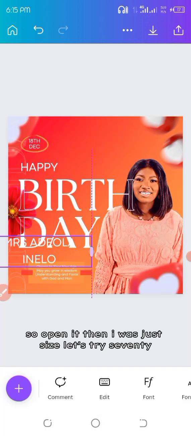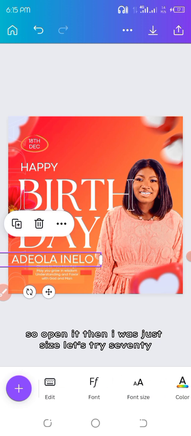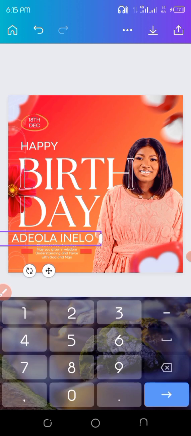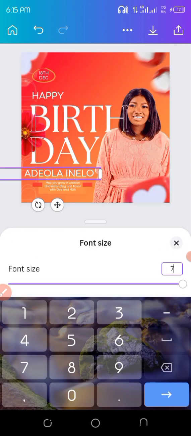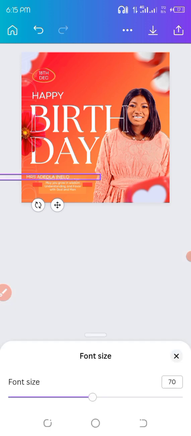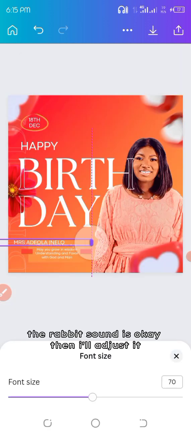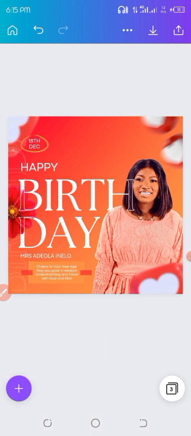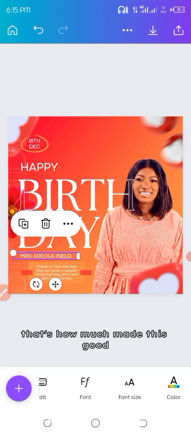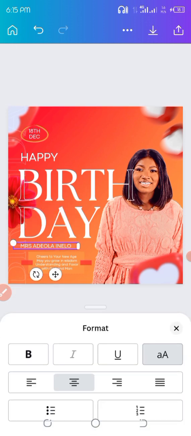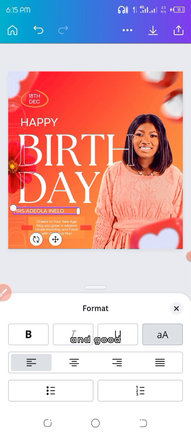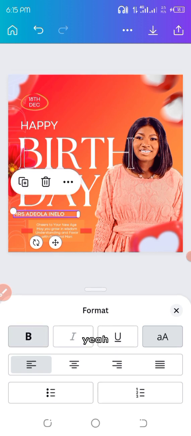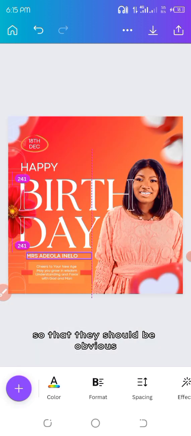So open it, then I'll reduce the size. Let's try 70. Okay, so there we have it. 70 is okay. Then I'll adjust it. So that's how it is. I want to make this bold. Actually, this and bold. Yeah, so birthday should be. Oh yes.